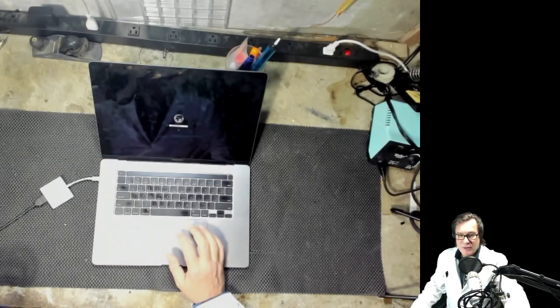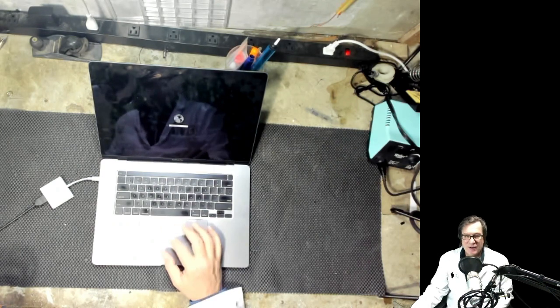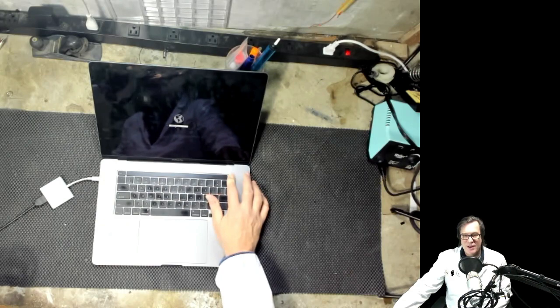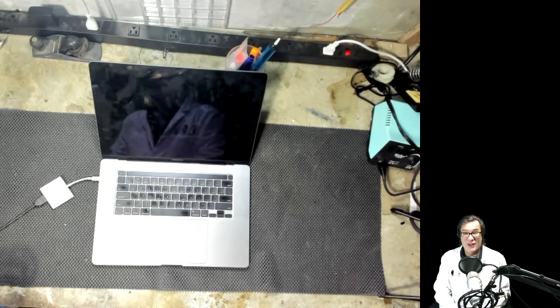All right, if you can switch overhead, you can see that it's booted into internet recovery. It's actually prompting for the Wi-Fi password, but we don't care about that right now. So let me boot back into macOS, and then I'll show you the hardware recovery.